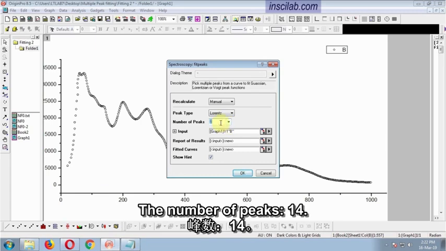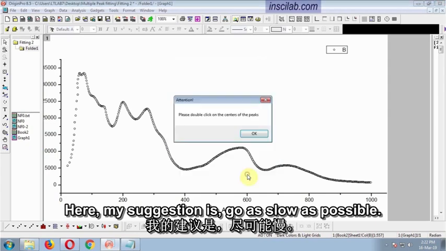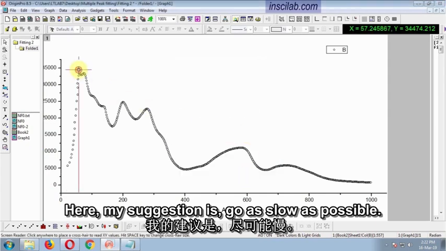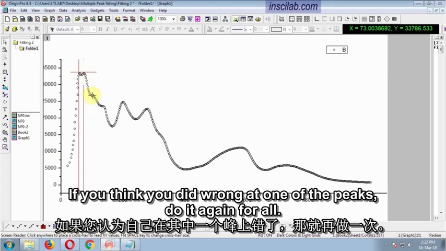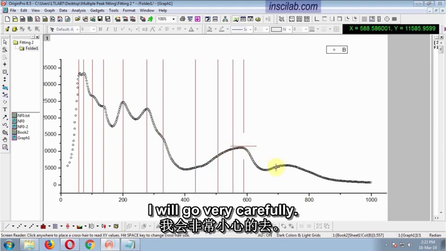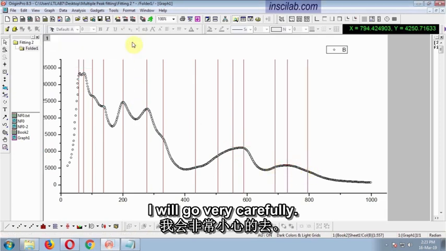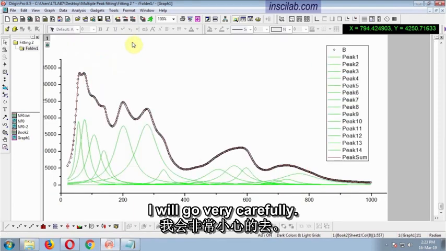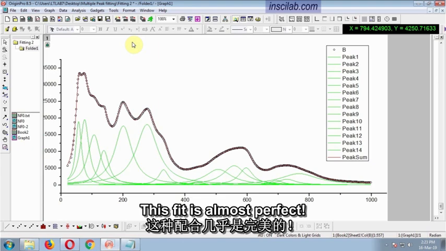The number of peaks, 14. Here, my suggestion is, go as slow as possible. If you think you did wrong at one of the peaks, do it again for all. I will go very carefully. This fit is almost perfect.